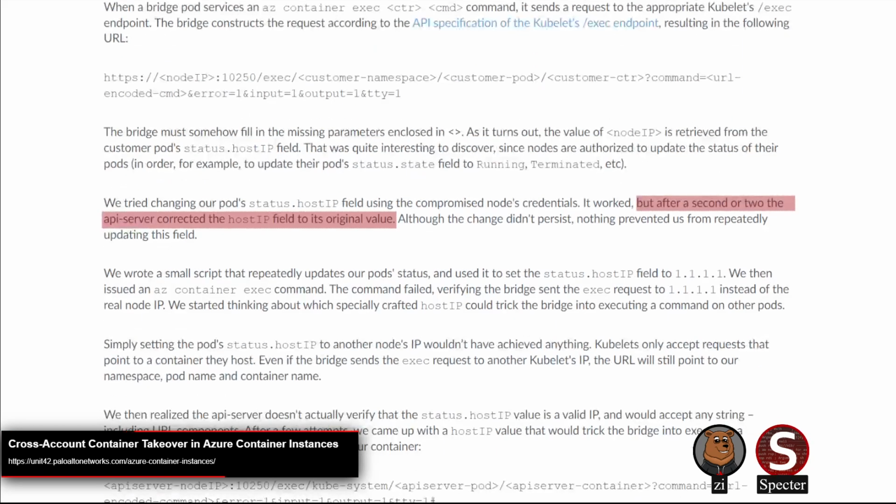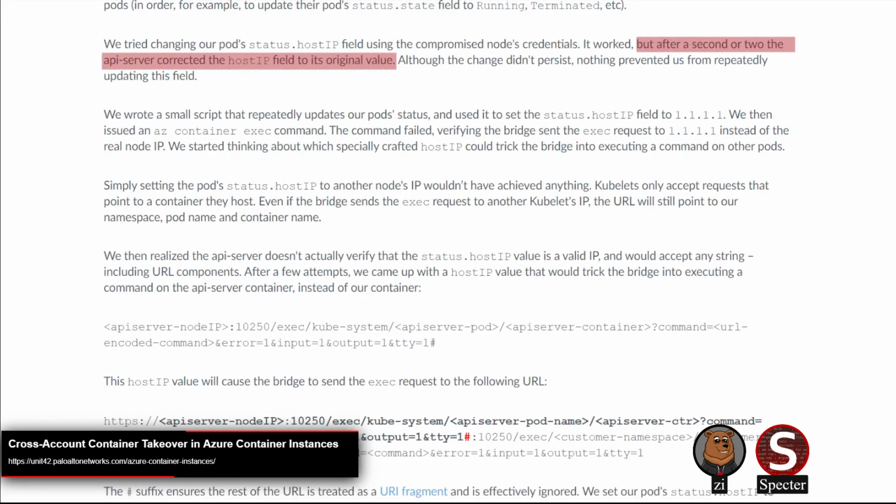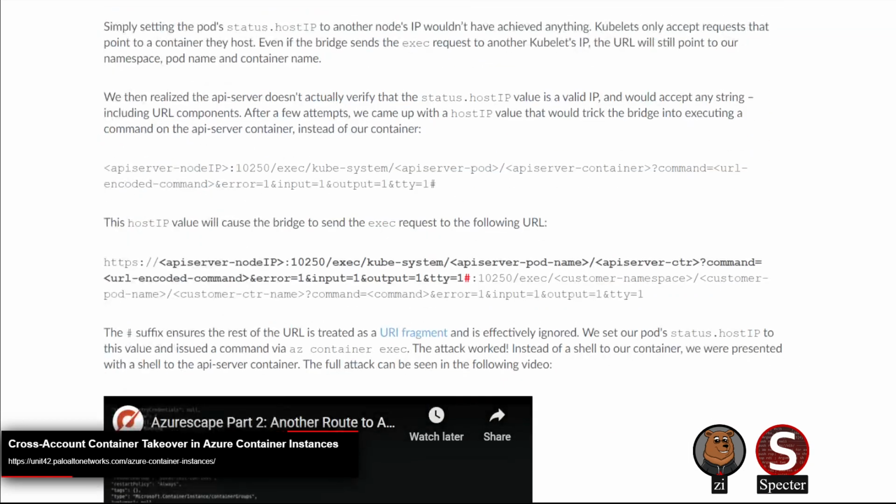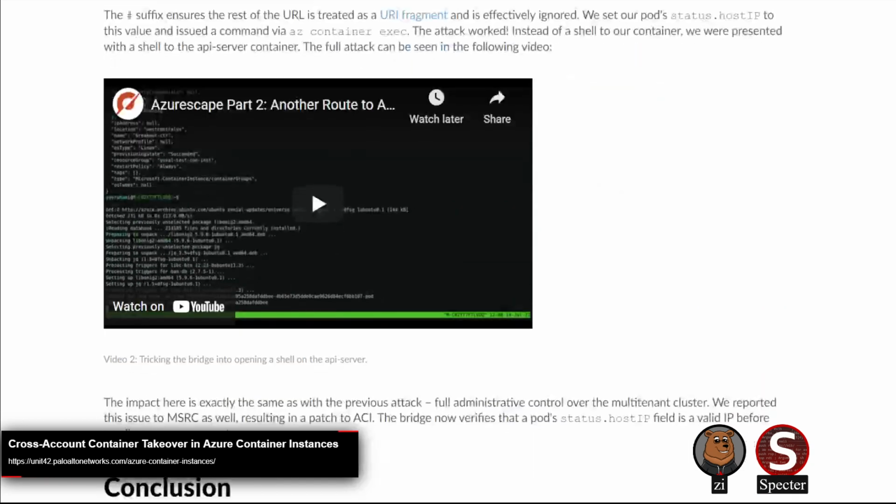So that gave you an injection into the request URL, which you could use to trick the bridge into executing a command on the API server container instead of your own, which gives the same kind of impact as the first attack did. Same compromise. You can compromise the API server. You can compromise the entire cluster. So yeah, very, very impactful attacks, both of them.